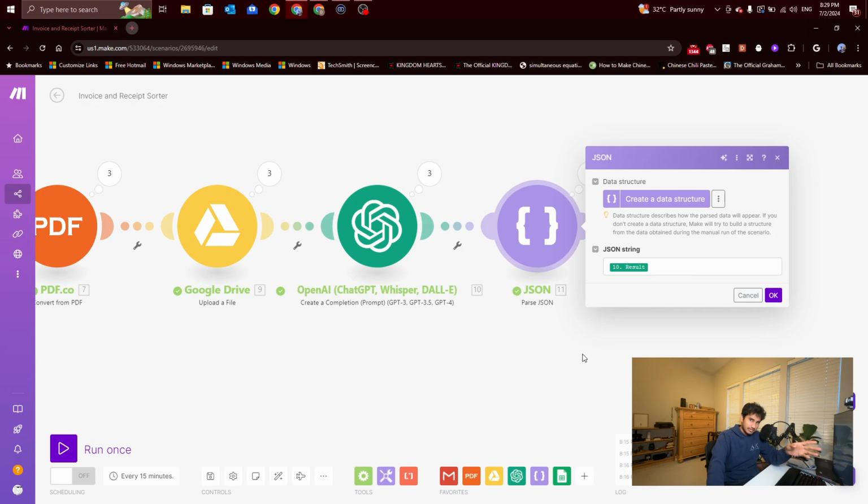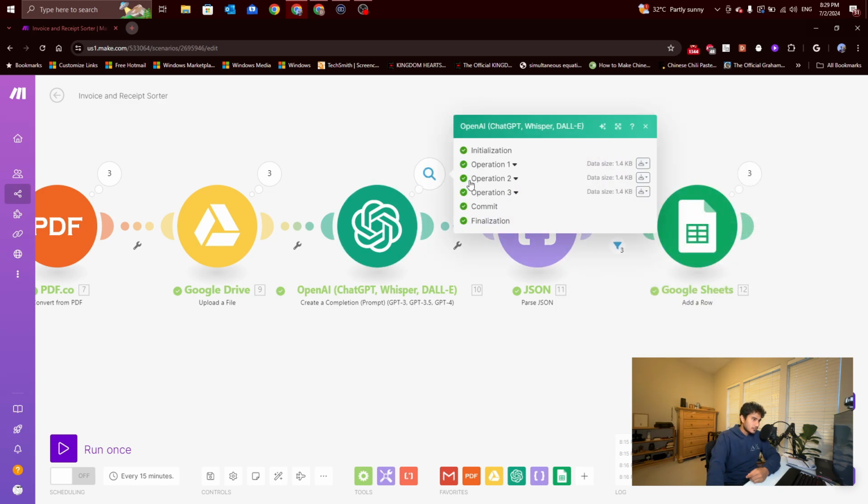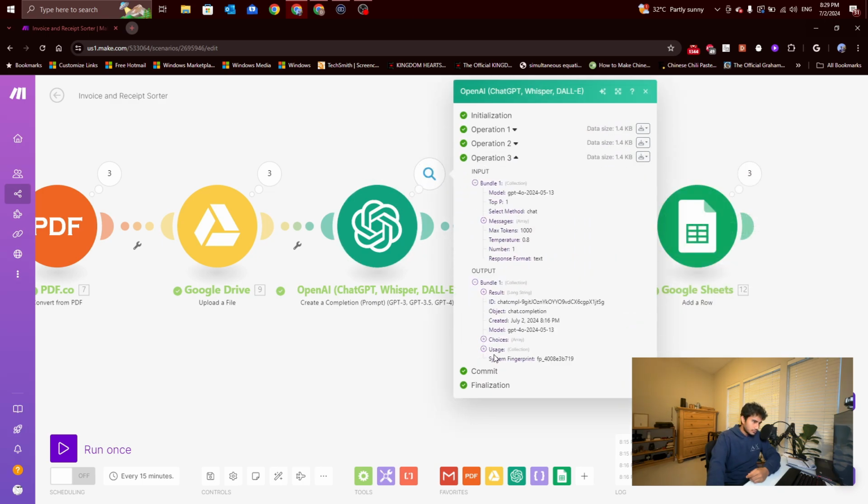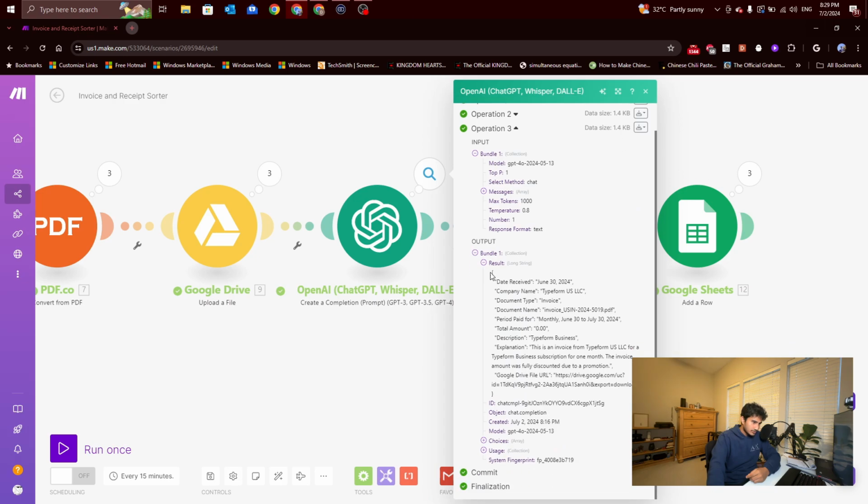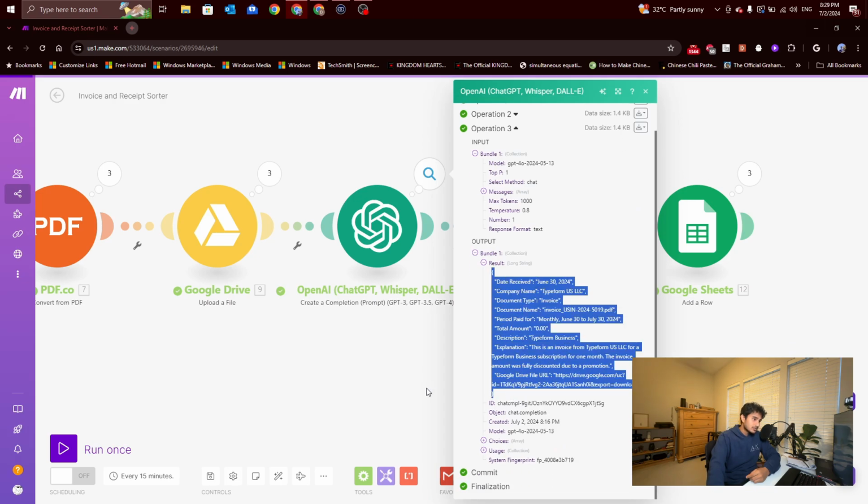We don't need it to be creative here. And the next thing is to take that output that GPT gives us. So I'm going to show you what the output that it gives us looks like, which is this. It's in JSON format, but it's inside the curly brackets.